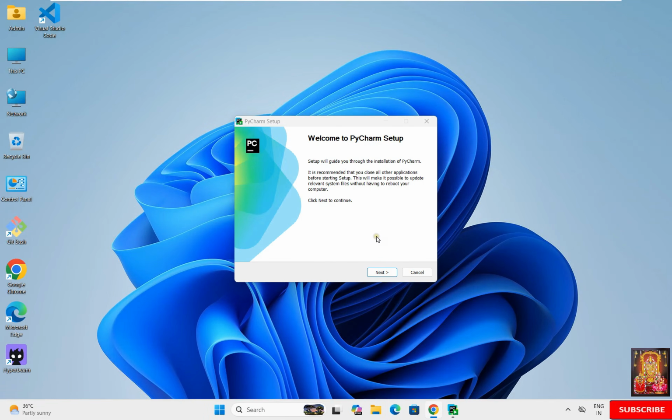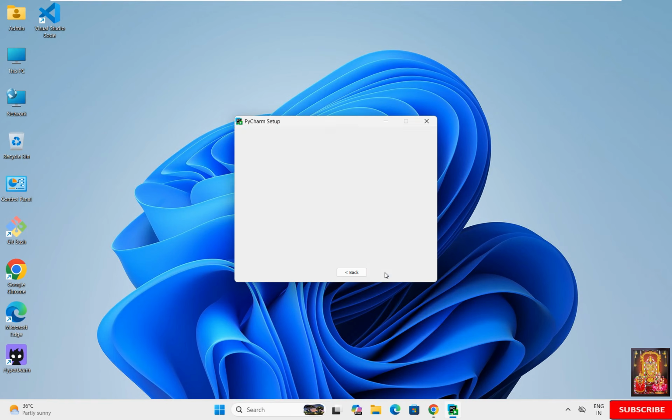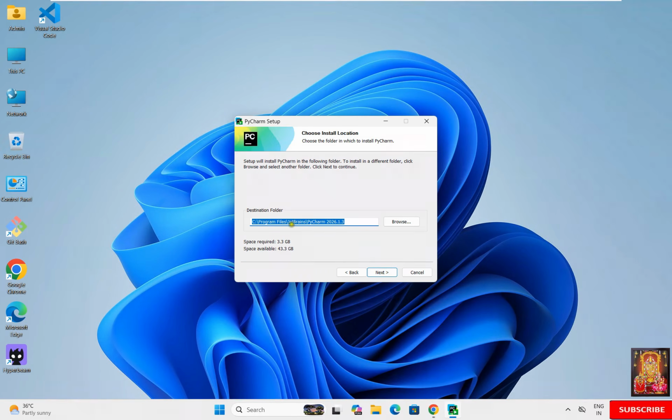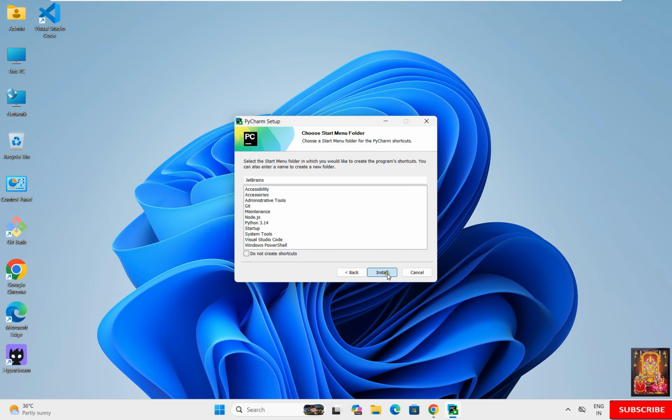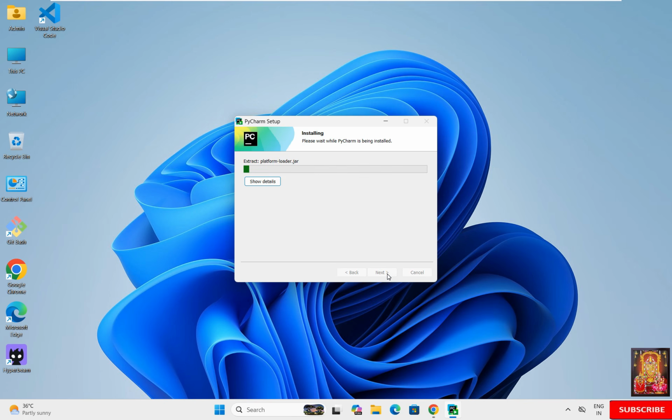Welcome to PyCharm setup. Click next. PyCharm will be installed in the following location. Click next. Click next. Click on PyCharm. Check add bin folder to the path. Click next. Click install. Installation in progress.